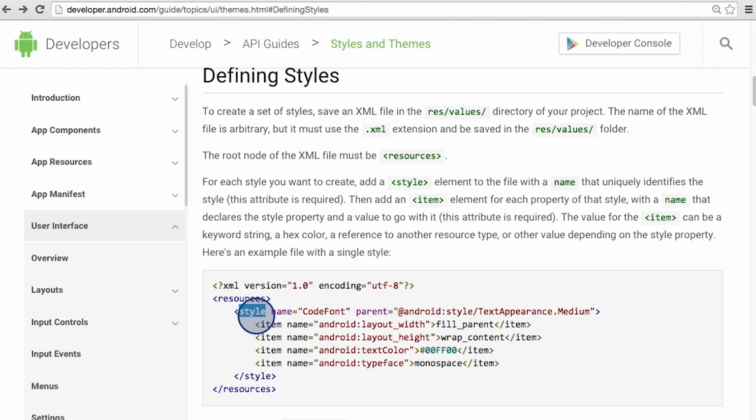For a given style XML element, you need to specify the name. In this case, it's code font, but you could have picked a different name. Then you can add a list of all the different properties that should go in this style. A property is defined using the item XML element. For a given item, you have the name of the property, and then the value of the property is in between the opening and the closing tags.